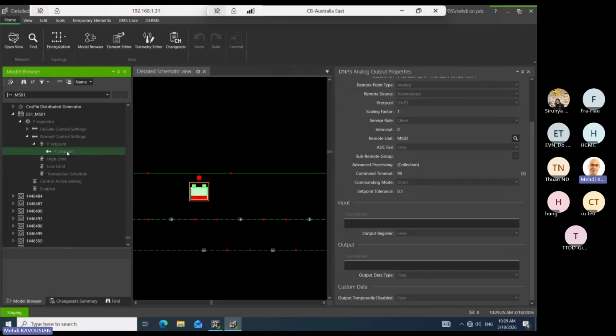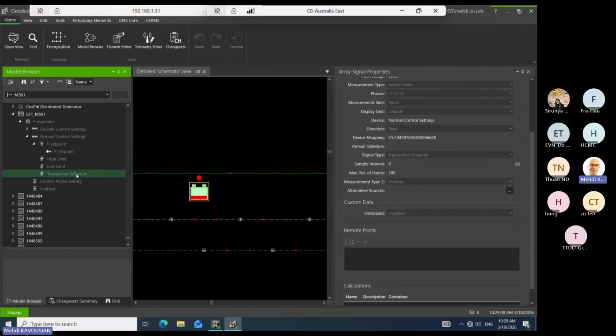But we must define the address between the battery and the system. In the transaction schedule, I don't see any mapping address for the devices, right? So basically, this specific signal belongs to this battery, and that battery is here, right? So this battery.